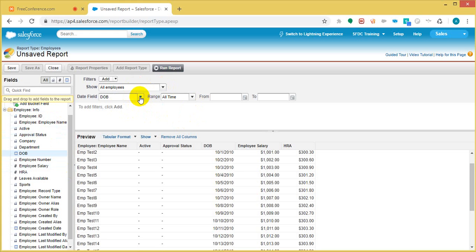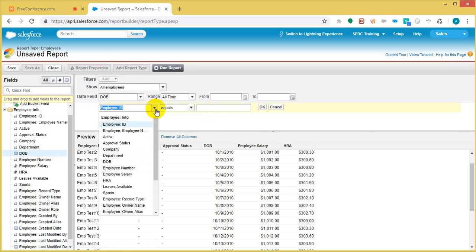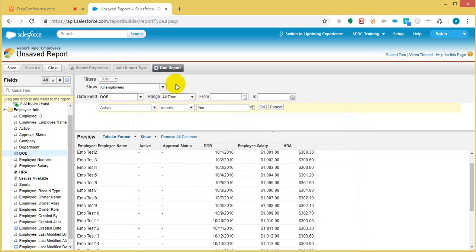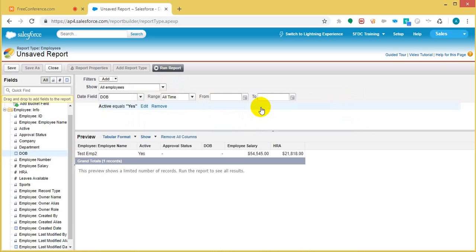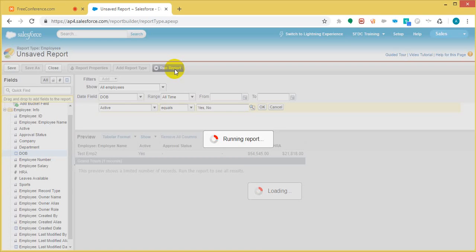Then if you want to add some filter conditions, based on the date or the created date or something, you can add that. Click on add filter: cross filter, row limit, or row filter. Now here you can select, if active equals yes, then only I need the report. Now see, only one record is there. This is how you can apply filters. If you select no instead of yes, run report.